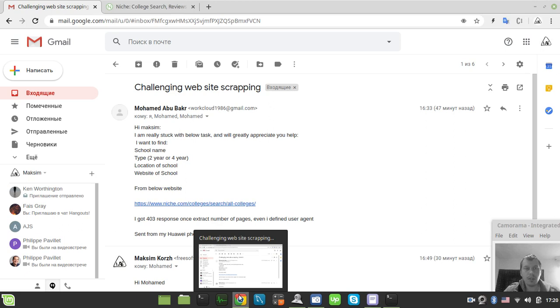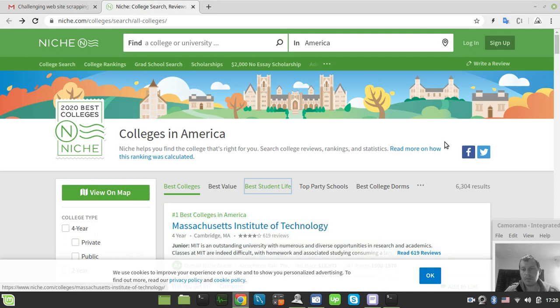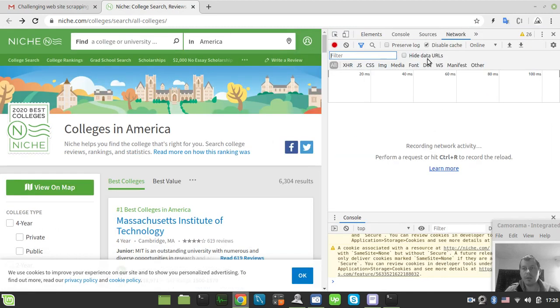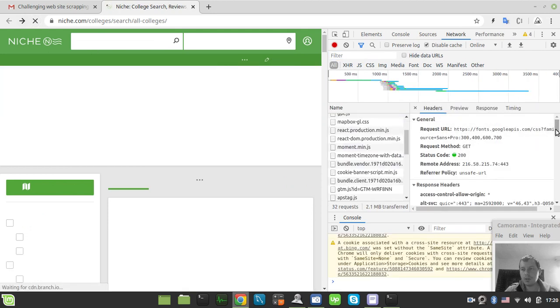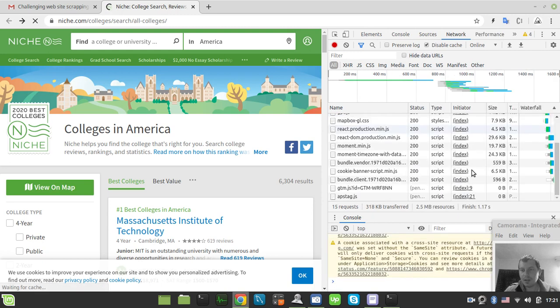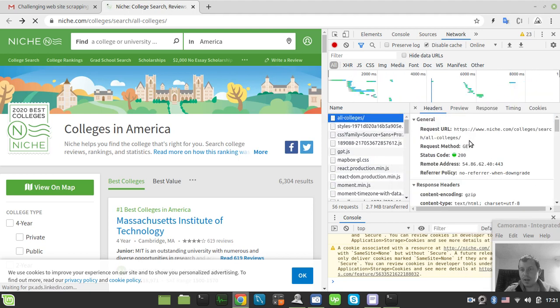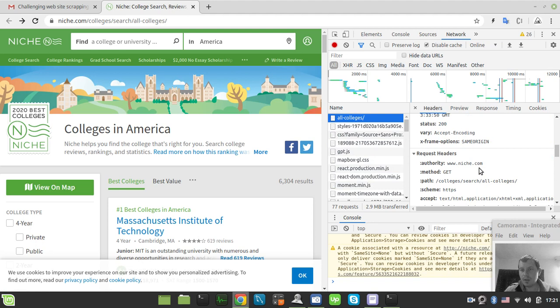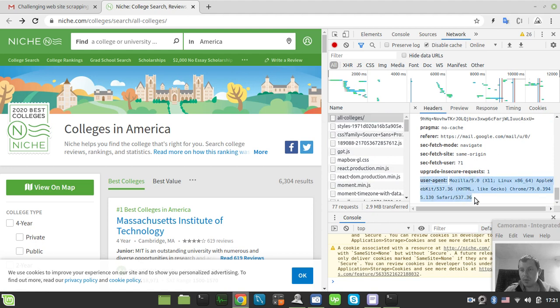But he also says even though he defined the user agent. Well, let's try to define the user agent and see what happens. So if I just inspect the element and invoke my developer tools, go into the network tab, update this, go into all colleges. Okay, let me try one more time. Okay, all colleges. And let's have a look at the request headers. Let's pick up the user agent.